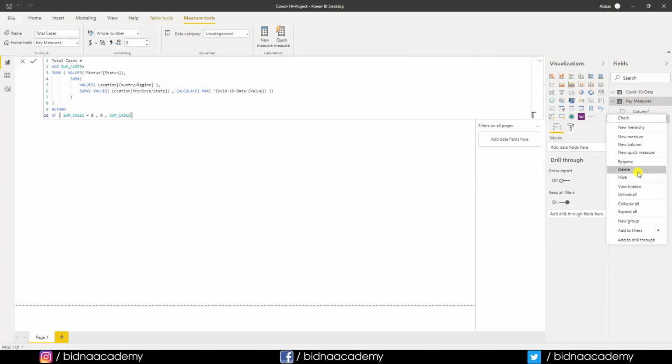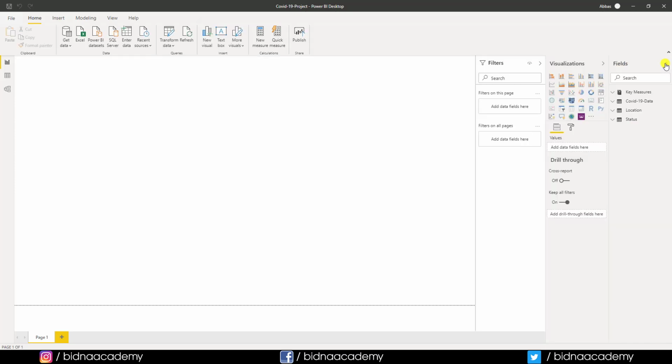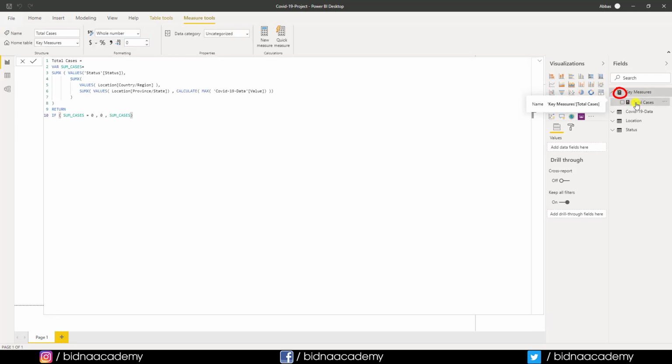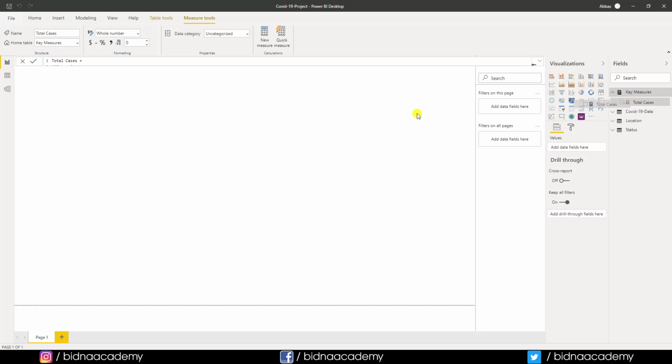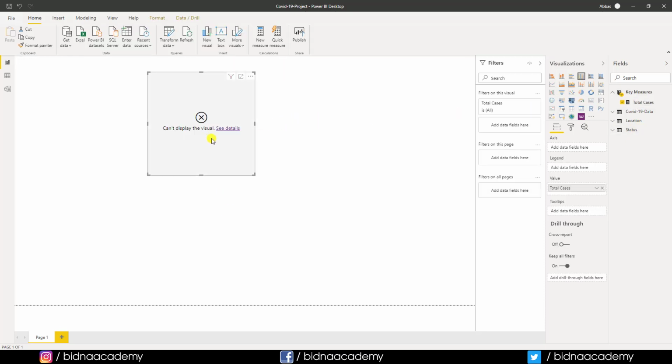Delete column 1 from Key Measure table. Click Show Height pane. Now you can see the icon of Key Measure table has been changed. Drag the measures onto the canvas. Oops, there is an error. See the error details.